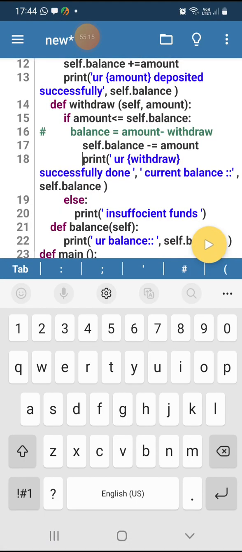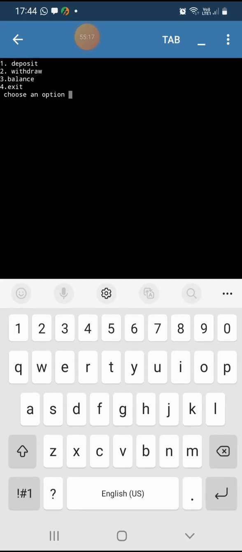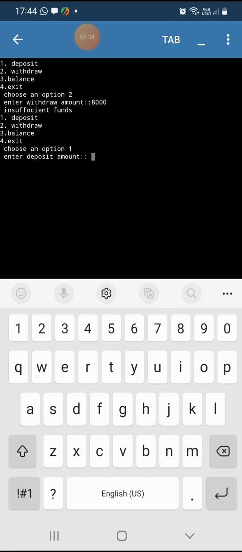If enter, okay, 3, 2, your withdraw amount 8,000, insufficient funds. Okay, choose an option 1, 4,000. So your amount deposited successfully, 4,900 rupees.